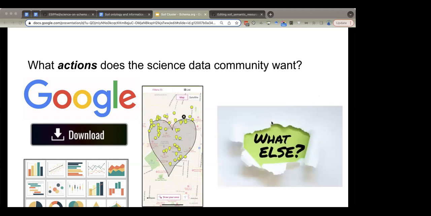There might be actions that are very specific to a community such as yours, like soil data. There might be some really cool tools that everyone uses in your community. And so how can we make that actionable? Schema.org in the context of data sets for the science community really begs this question of what do we want to do with data and how can we help the search engines and machine aggregators do those things for our user base.